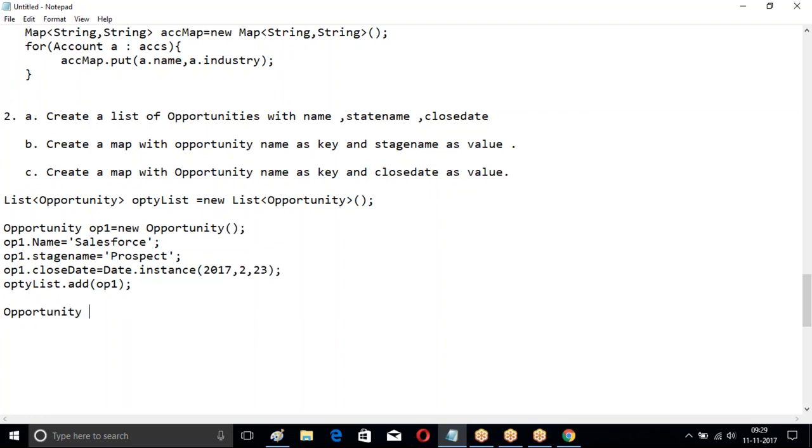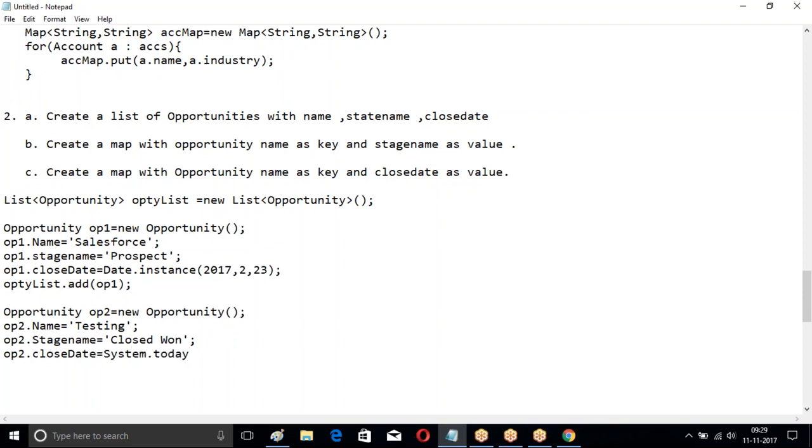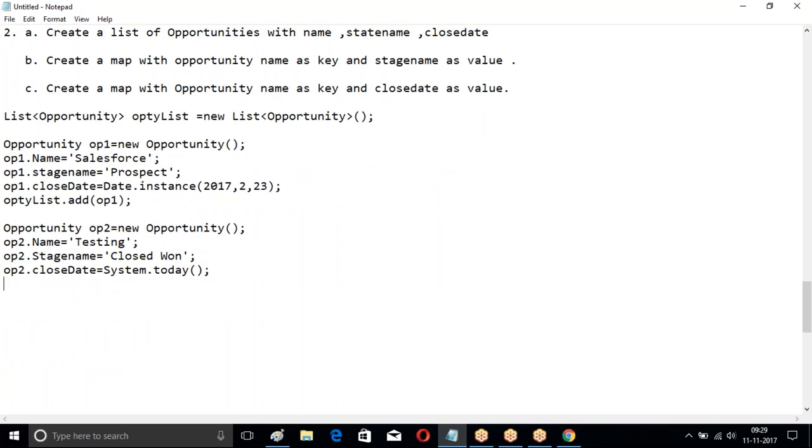Opportunity, this is one dot. This is how we created.